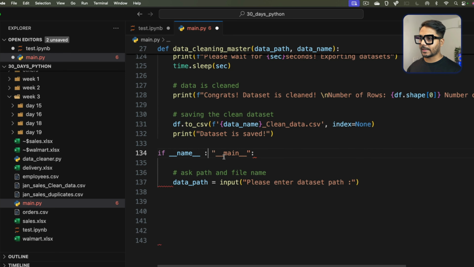I kind of missed it here. I just need to give two equals signs. I'm saying if name equals main, then I need to use it here. So that's fine.